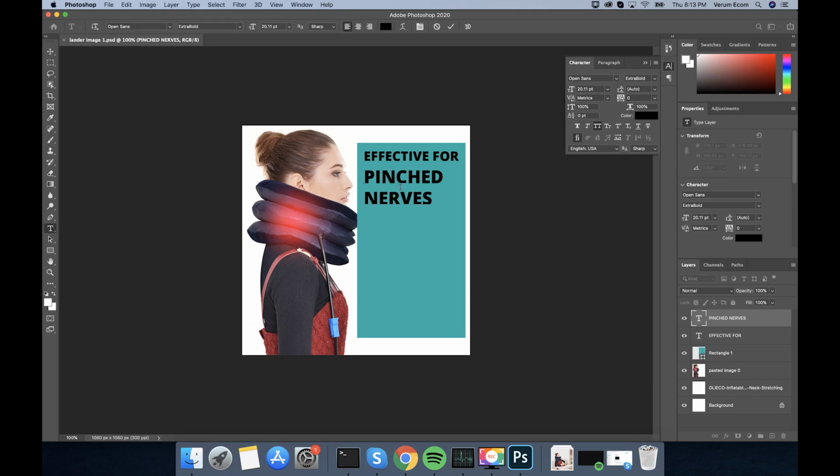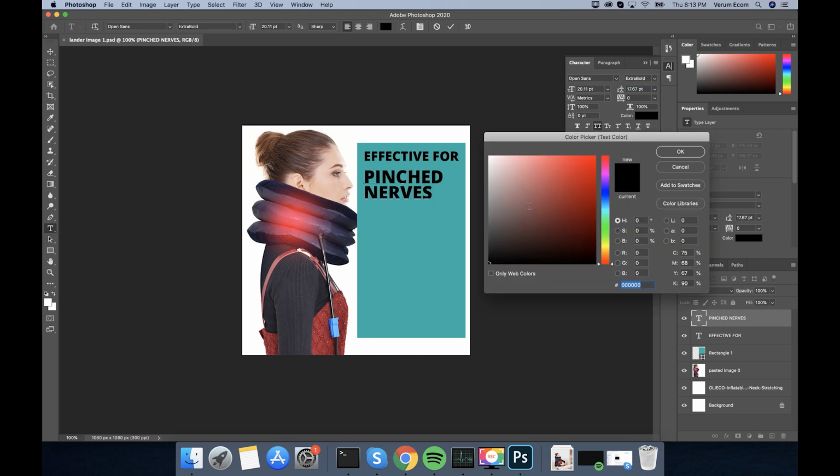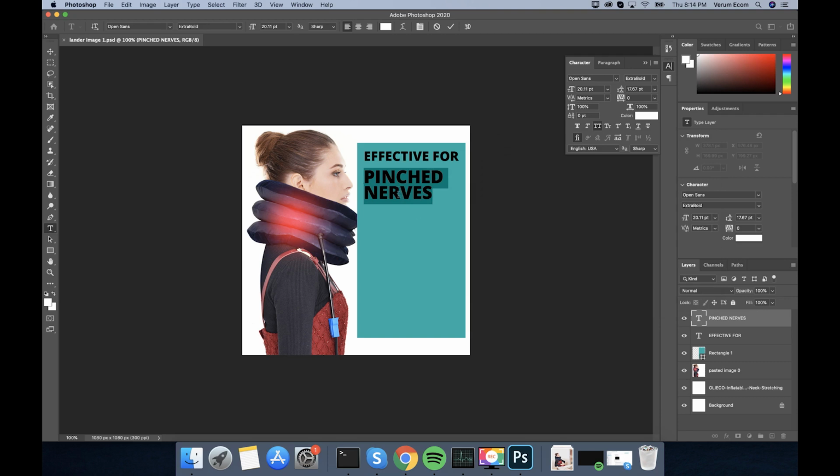So we go back over to pinched nerves here, select it, and what we want to adjust is this right here. And it's going to change the space. And we'll make it as close as possible. Now we're going to change the color on this to white, so it's easy to differentiate between the header and the actual list. And then we're just going to left align it right here.